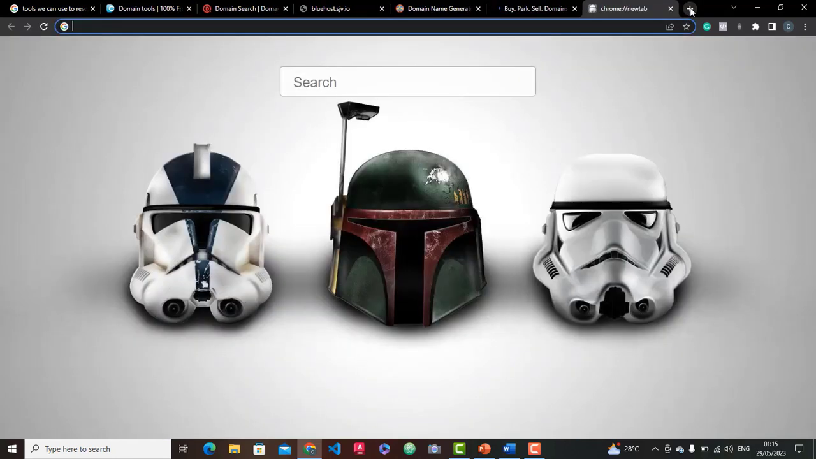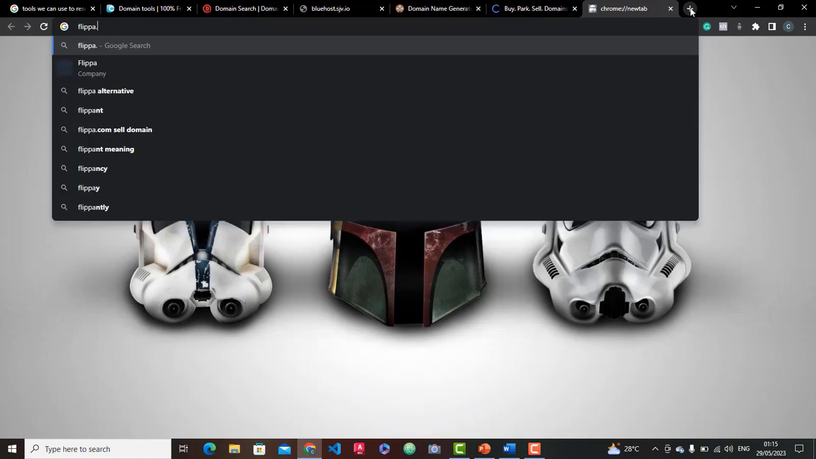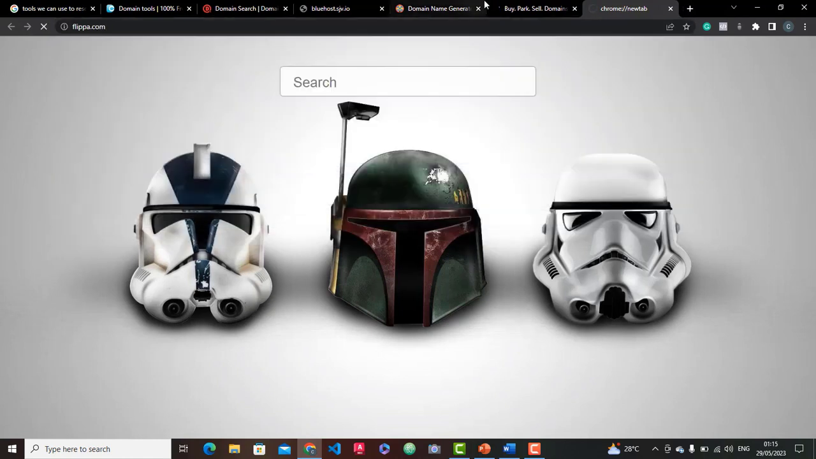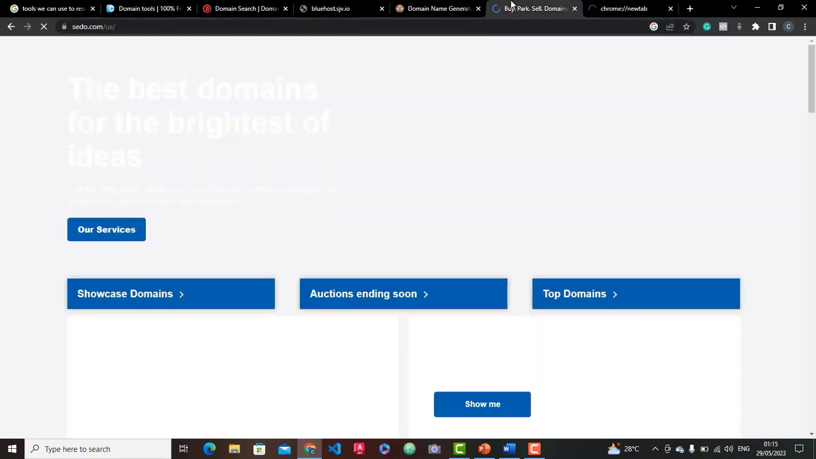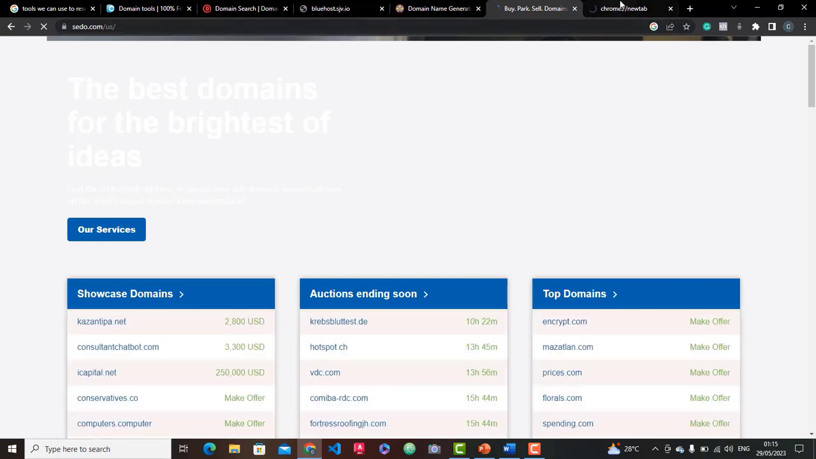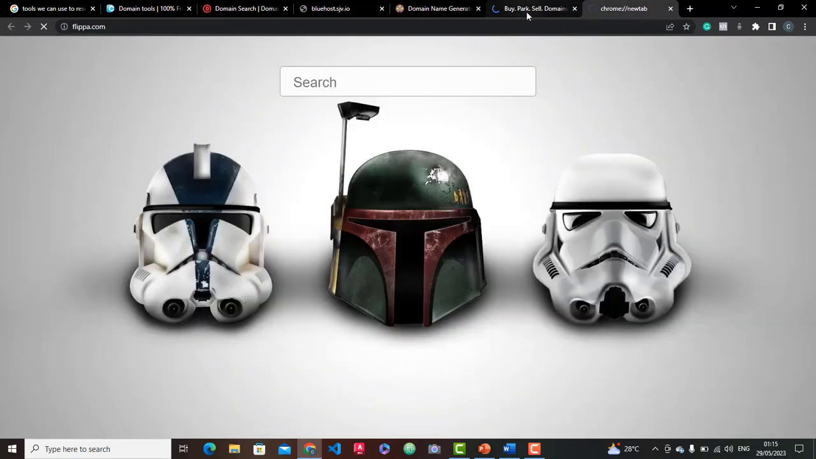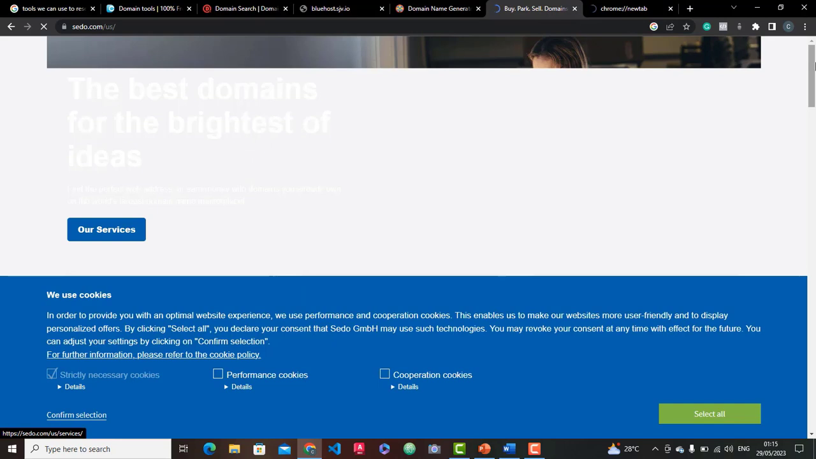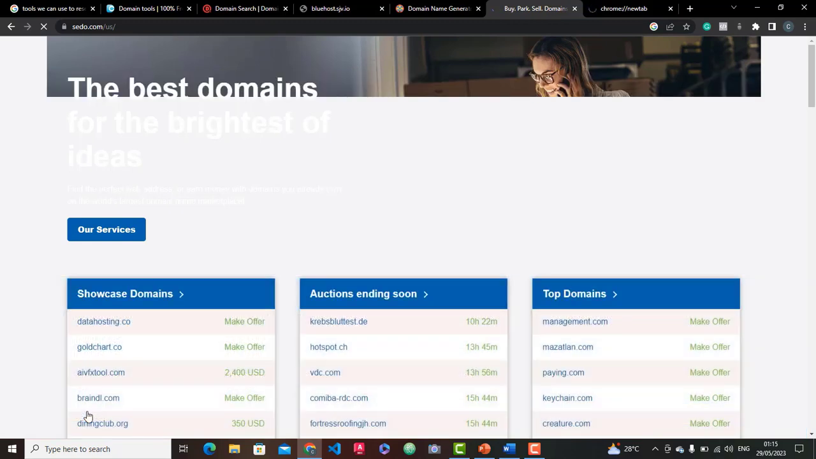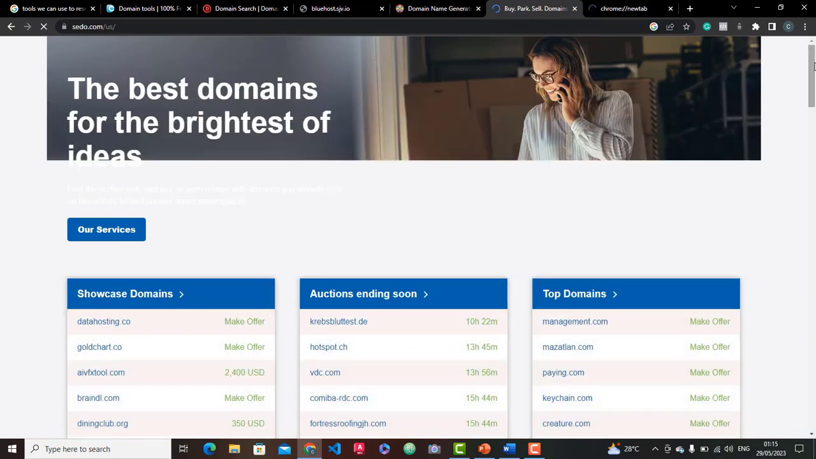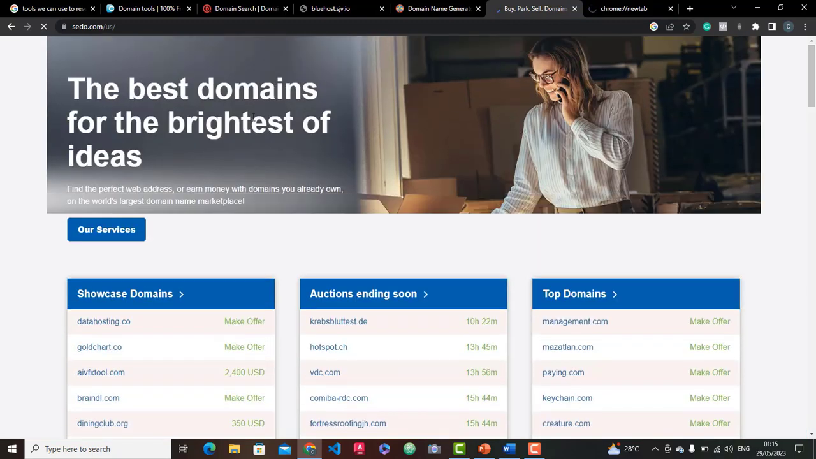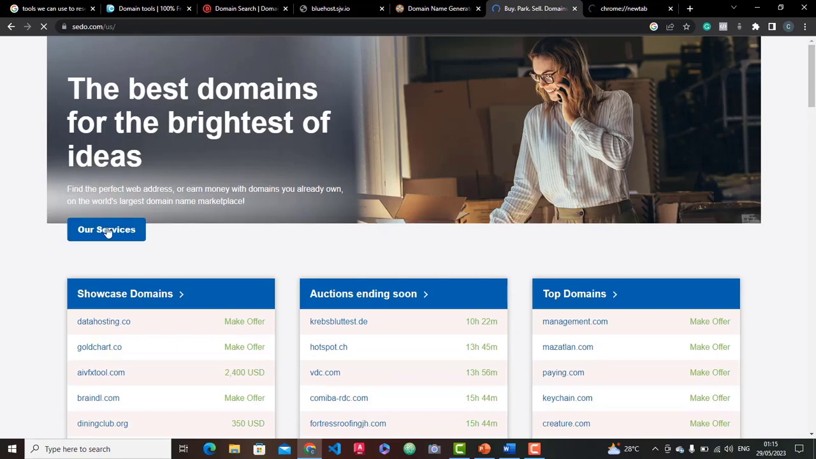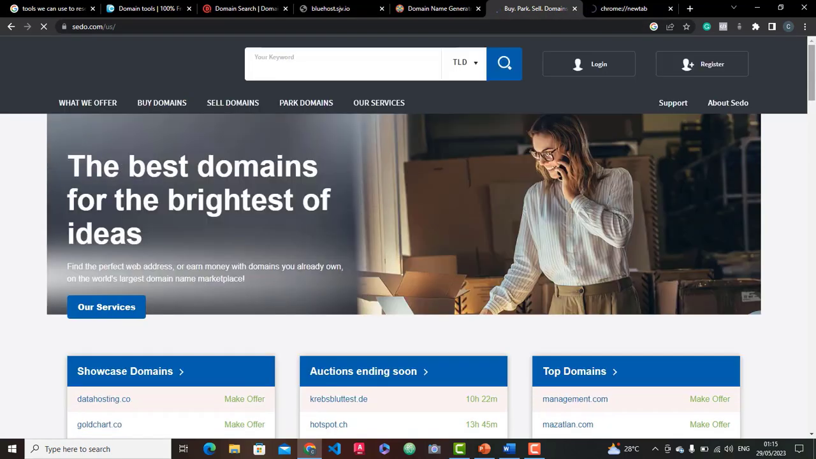I can also use Flippa. Flippa is another good place where I can buy and sell domain names. Flippa is loading. So this is Sedo, the best domains for the brightest ideas. You can come here to list your domain for sale.